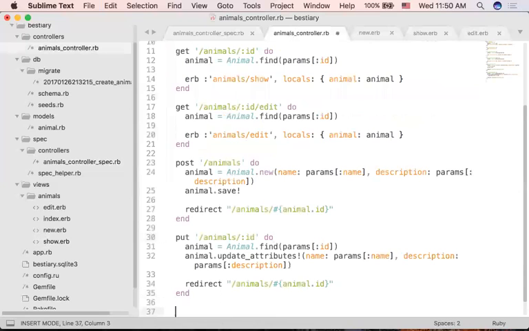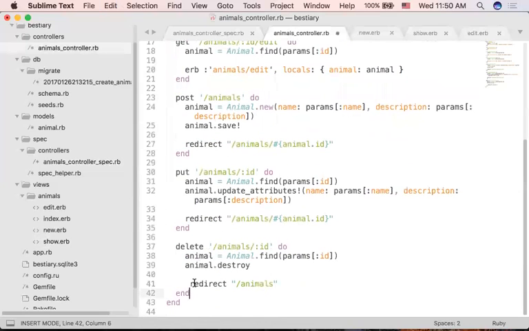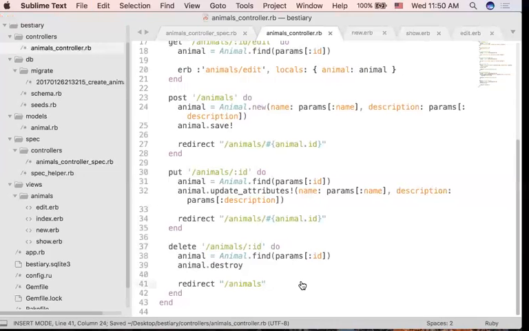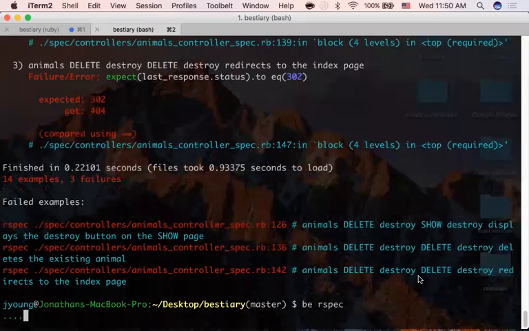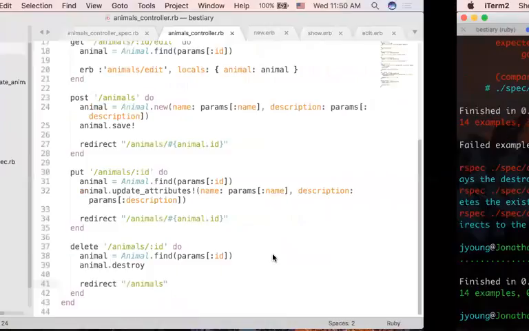Add this last little bit. So whenever anyone makes a delete request to /animals/whatever ID, I'll find it in the database, destroy it, and redirect you to /animals, and then we're done. Find out if this passes. Everything passes. Let's see if it works.